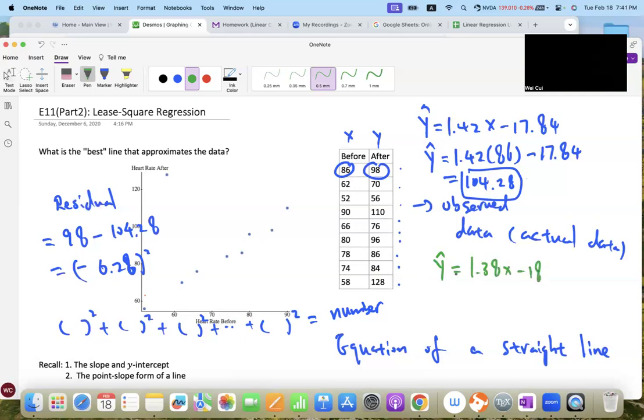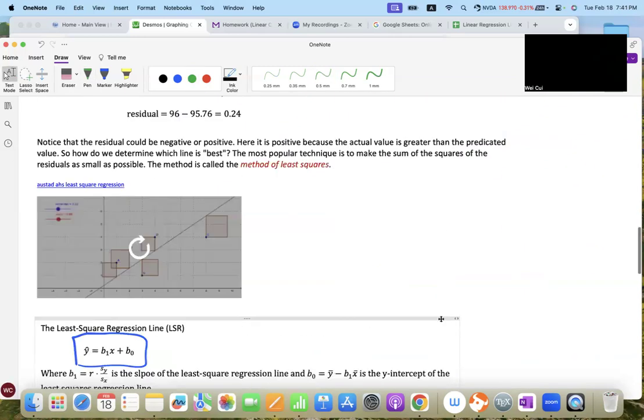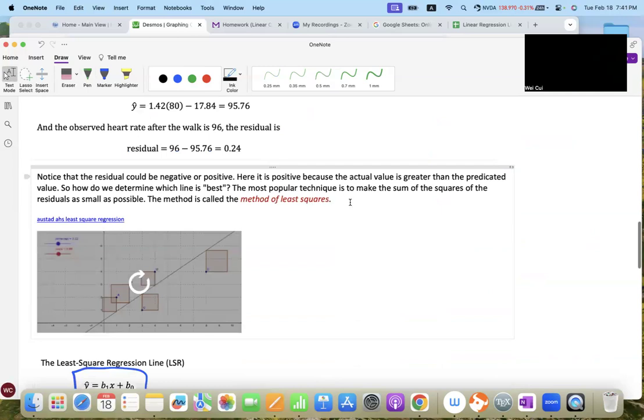So this equation will generate a different residue and a different square of the residue, so I can find a different number by adding the squares of all these residues. Then I compare these two numbers. The smaller number will be better, because that indicates we have a small error. So that's the idea behind the method of least squares.